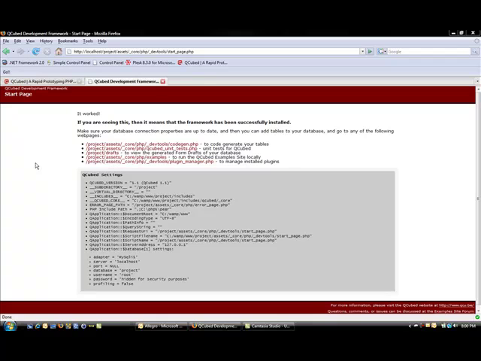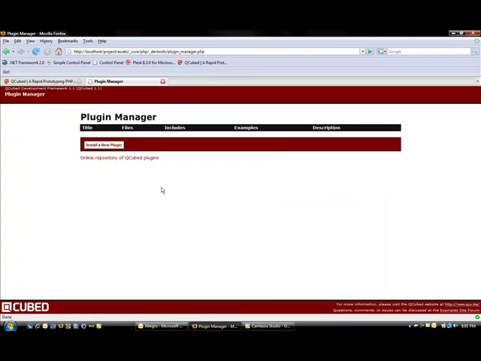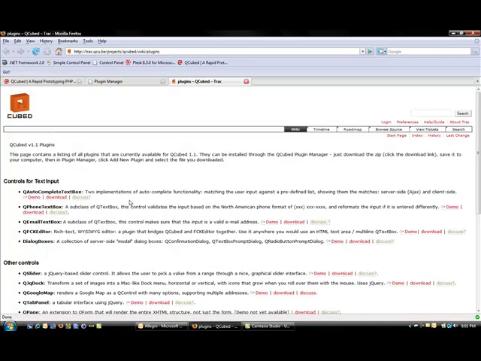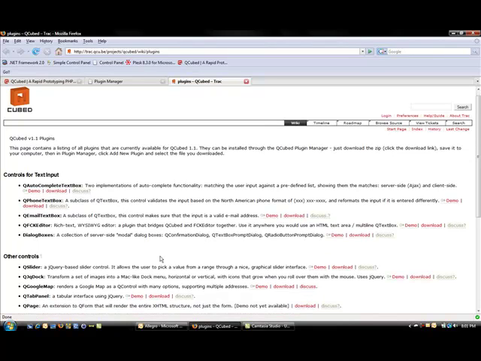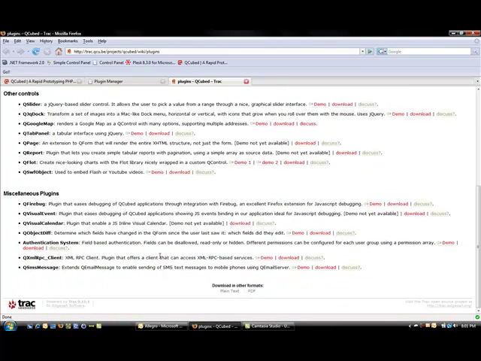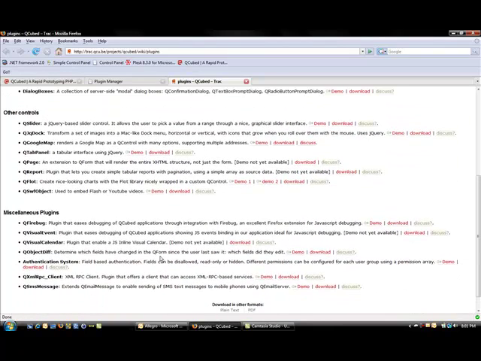In this tutorial, we're seeing about installing plugins into our QCubed installation. Here's the main admin screen, and here is the plugin manager. In the plugin manager, if we click the online repository, we can see all plugins that are available to us from the QCubed website. This is the list of the currently available plugins and controls. As you can see, there are several available to you currently.